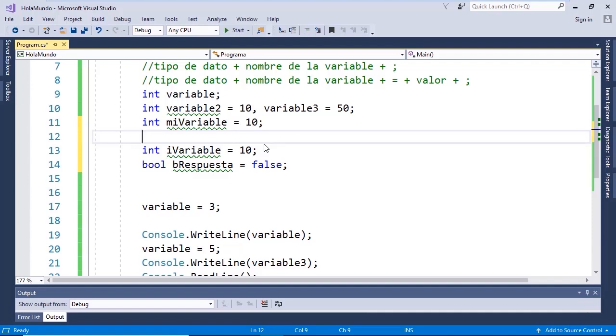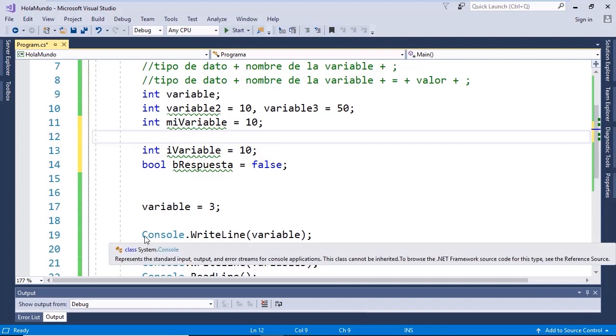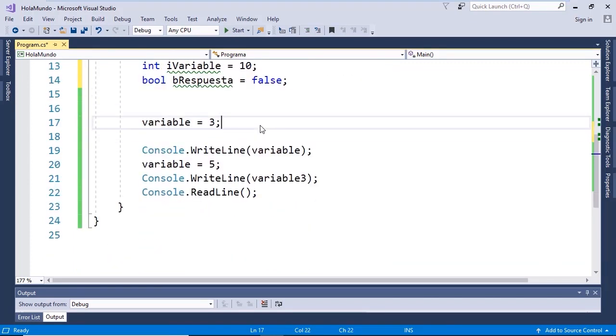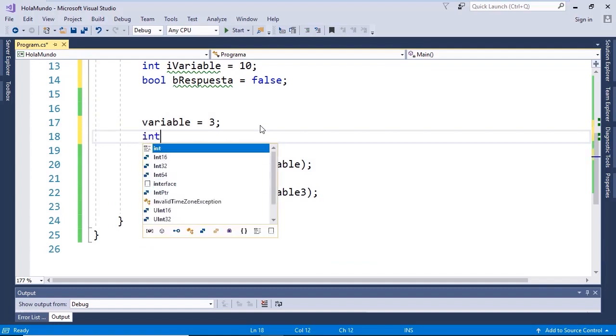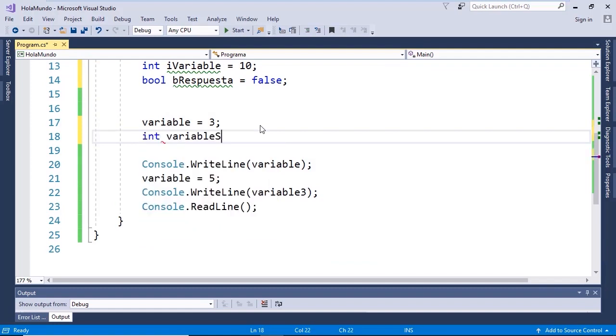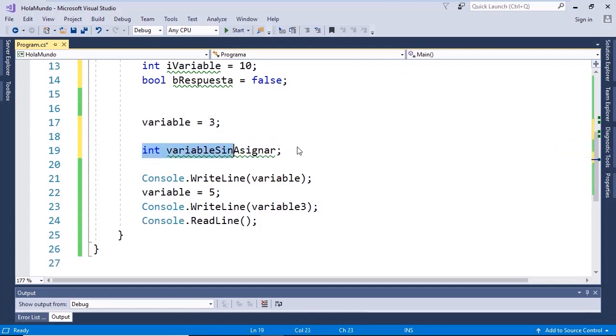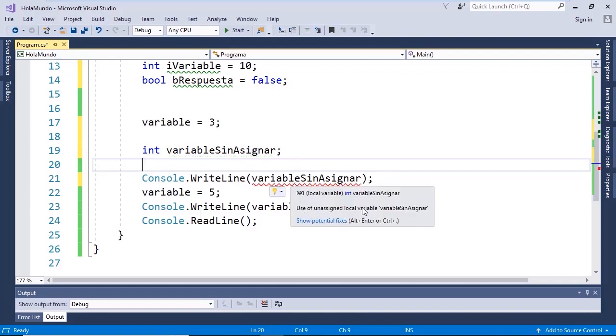To conclude, you might have asked yourself, what happens with variables that have not been assigned but you want to use, for instance, in a Console.WriteLine? Let's do a demonstration. We will create a variable named unassignedVariable with a semicolon. Up to this point, everything is valid. If we wanted to use this variable in a Console.WriteLine, we will see an error pops up indicating that we want to use a variable to which we have not assigned a value.